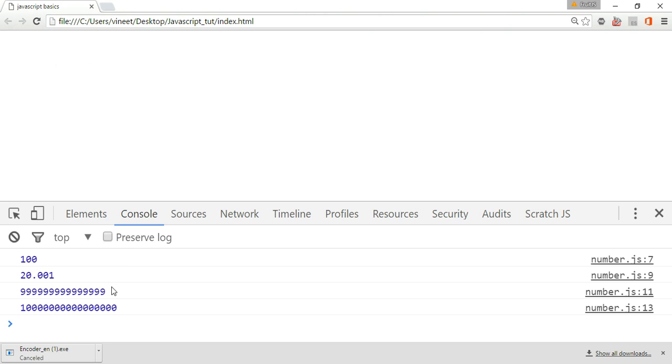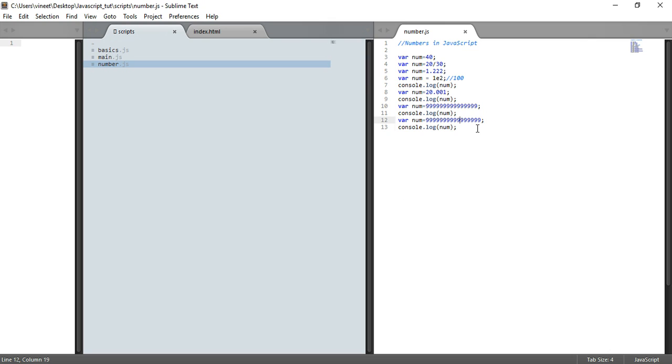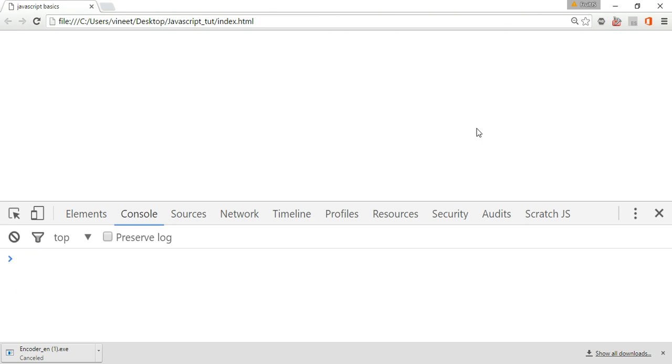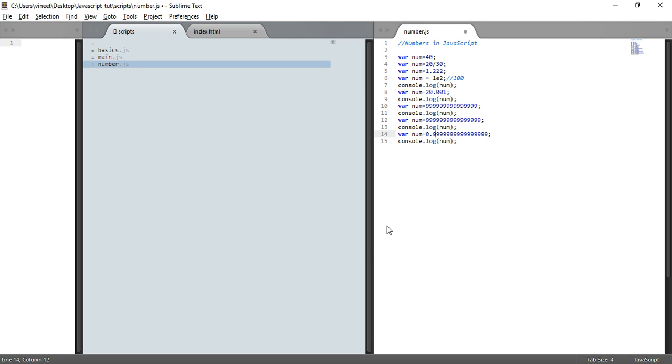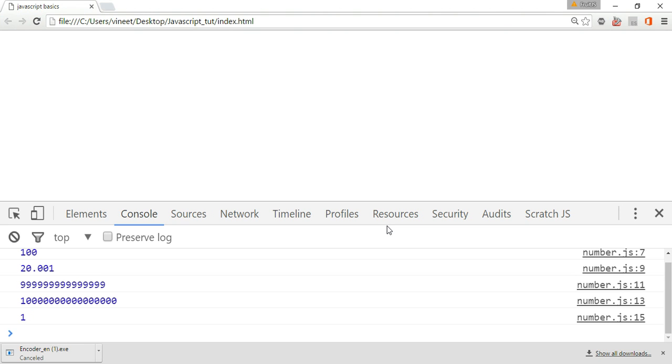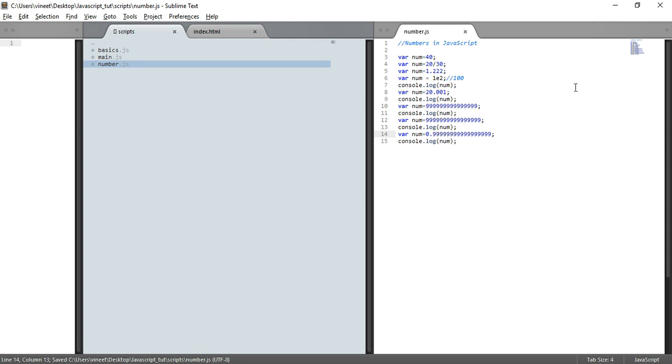Always consider this scenario. It can create some problems and throw unexpected output, especially if you are working with currency. And the same goes with decimals. If I write 0.9 with 15 nines, 16 nines after the decimal are fine, but the moment we write one more 9, it will turn into 1.